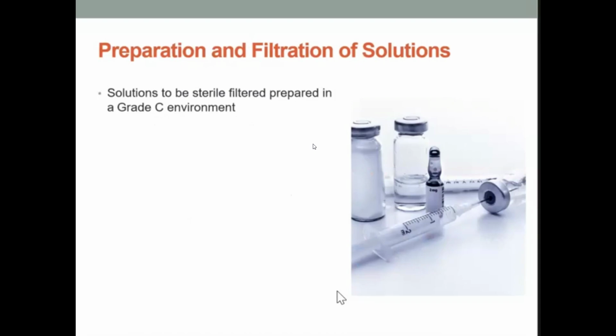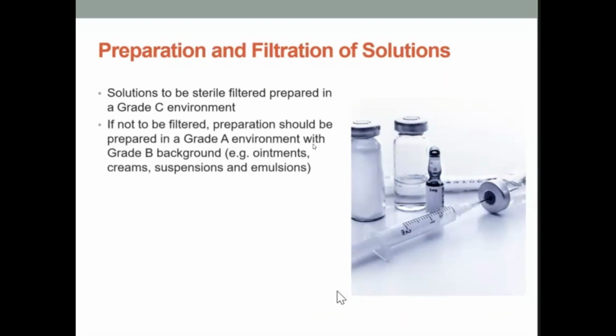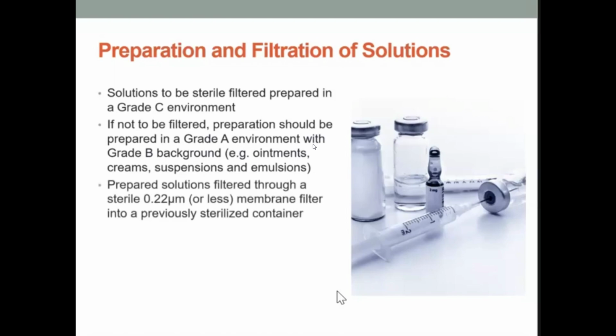The preparation and filtration of solutions. Solutions to be sterile filtered are prepared in a grade C environment. If they are not to be filtered, preparation should be in a grade A environment with a grade B background, so that might be for things like ointments, creams, suspensions and emulsions. Prepared solutions are filtered through a sterile membrane of 0.22 micrometers or less. The membrane filters into a previously sterilized container.